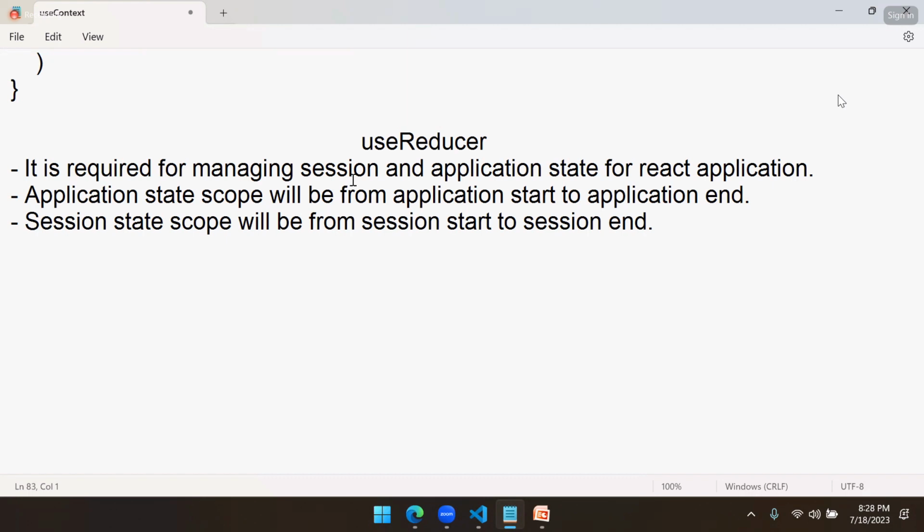Everywhere the terminology will be similar, right? So here, what can useReducer do? It can manage two states. It can manage application state as well as session state. It can manage the state. We will see one option, how this works. That means how the concept of this reducer is going to work.